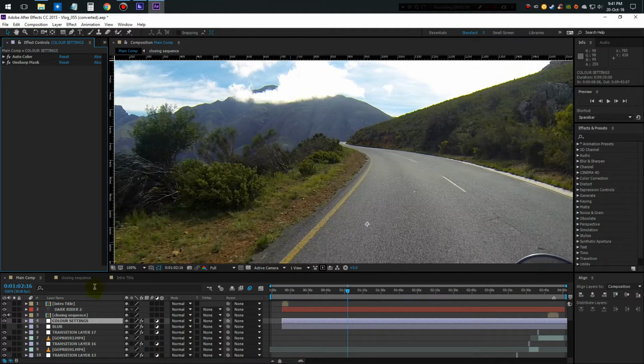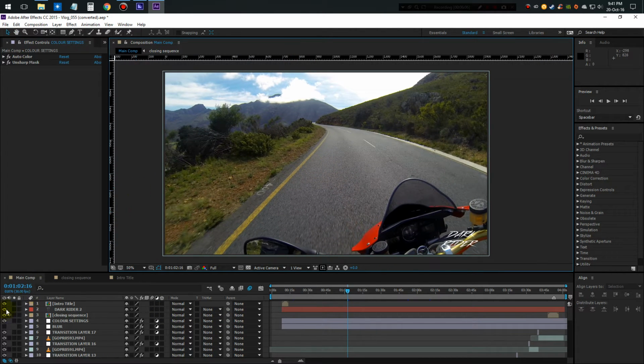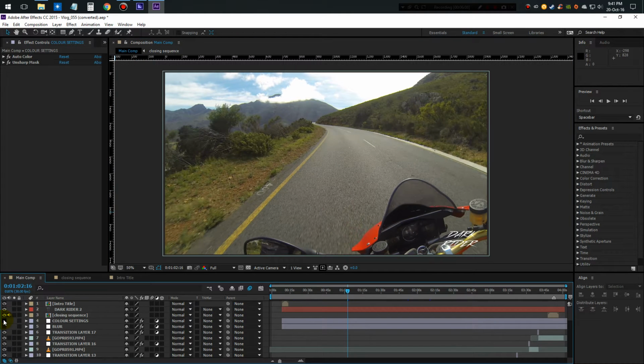So I'm going to show you what the raw GoPro footage looks like, and then I'll show you what my color correction looks like. So this is raw GoPro, which, you can see, is very dull. It's got quite a lot of yellow tinge to it. The grass is overly yellow, the road is slightly green, the blacks are very grey, so there's not much contrast to this. So let's turn my color back on.